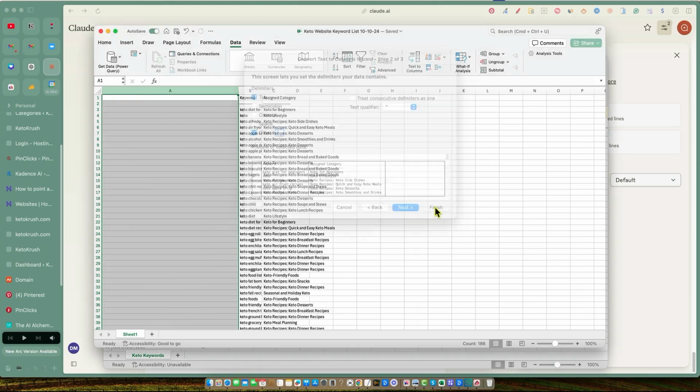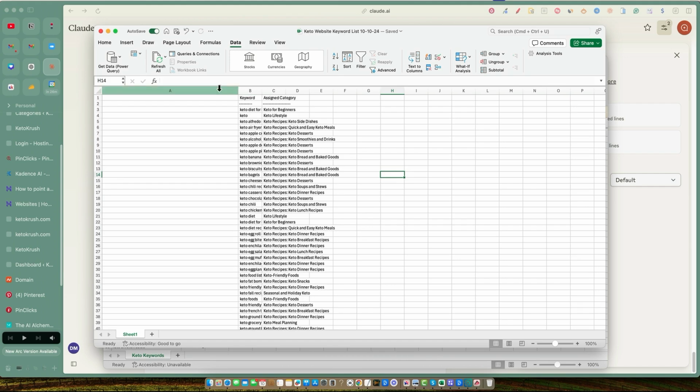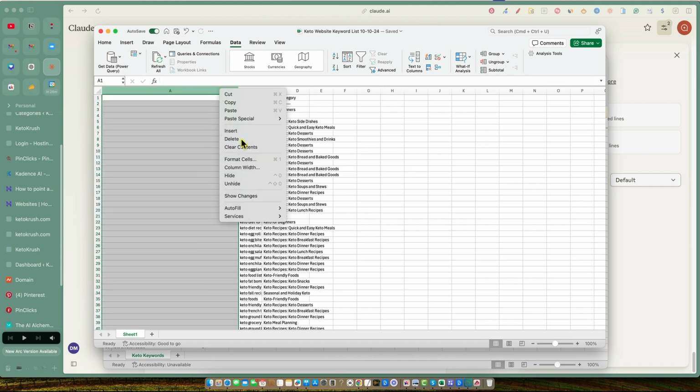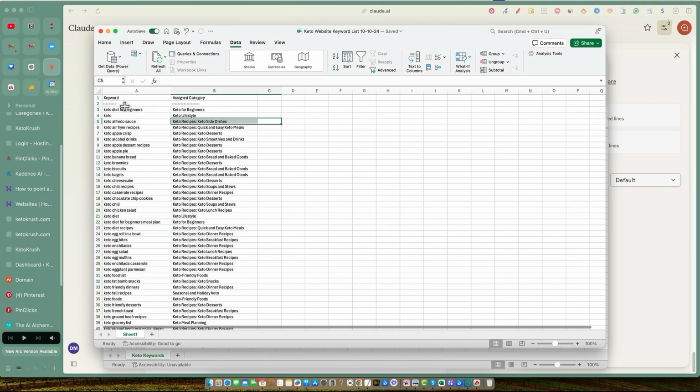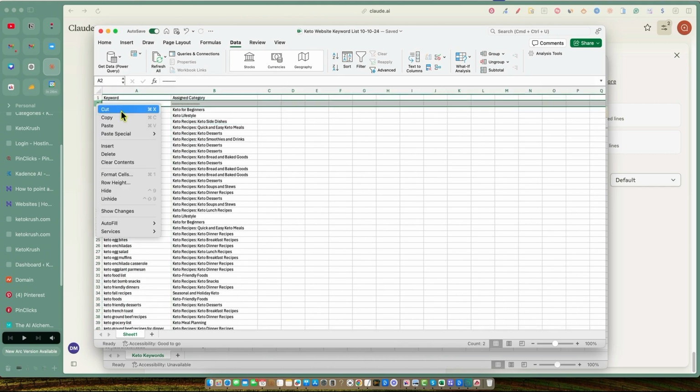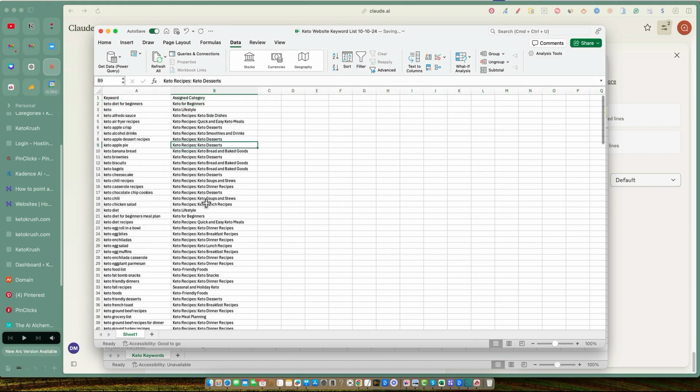And then I'm going to say finish. And then it's going to break up our content. We'll be able to get rid of column A real quick. So delete and double click there, and get rid of the column. So there's a little bit of cleanup. It's useful to know this kind of stuff though.